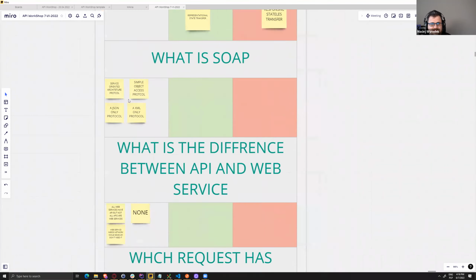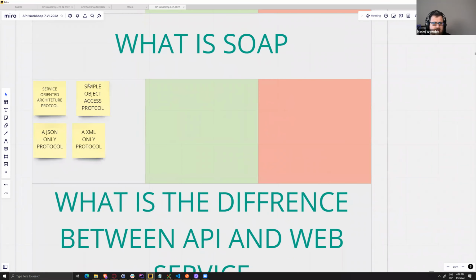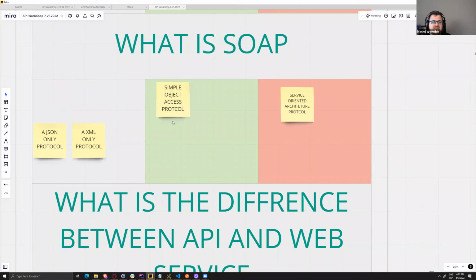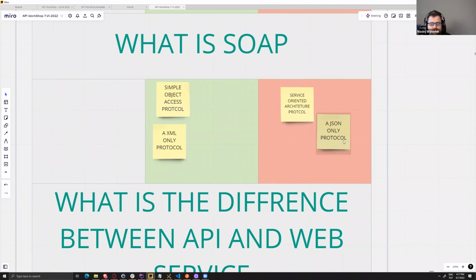And SOAP is very similar. Here we have service-oriented architecture protocol, simple object access protocol, a JSON-only protocol, an XML-only protocol. And I'm going to say to you, this is the one where I quite often get mistaken. I have practically today already answered this question wrong. Because the SOAP protocol is used with service-oriented architecture, which was microservices before microservices. But as Isabella has said, the proper expansion is simple object access protocol. And it is an XML-only protocol.